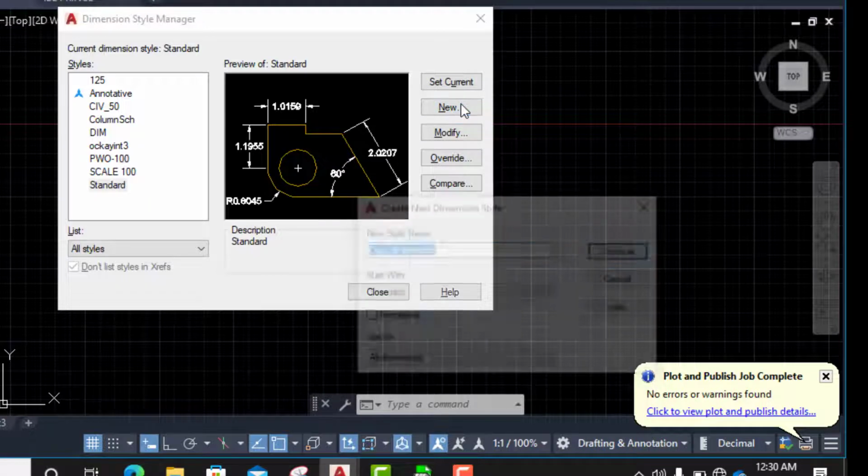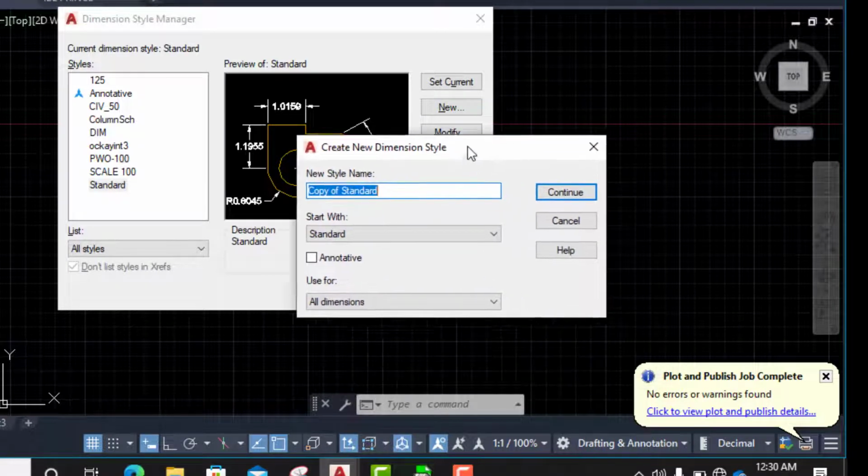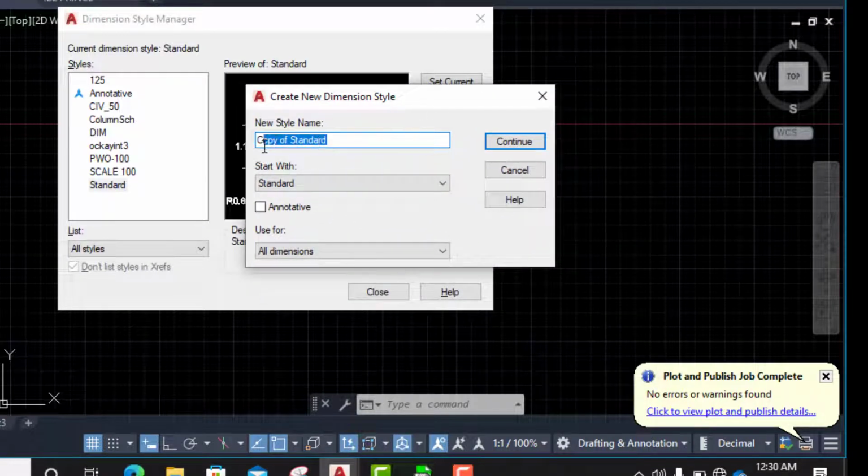So I'll click on new. Now you can select the name of the dimension. I used to name dimensions according to their scales, so I'll simply type scale 75.